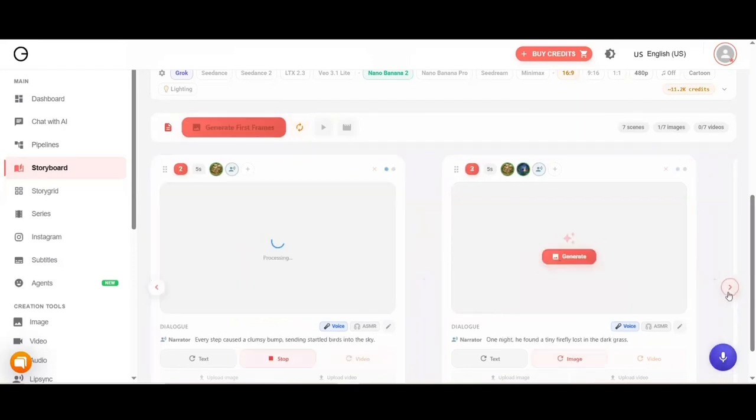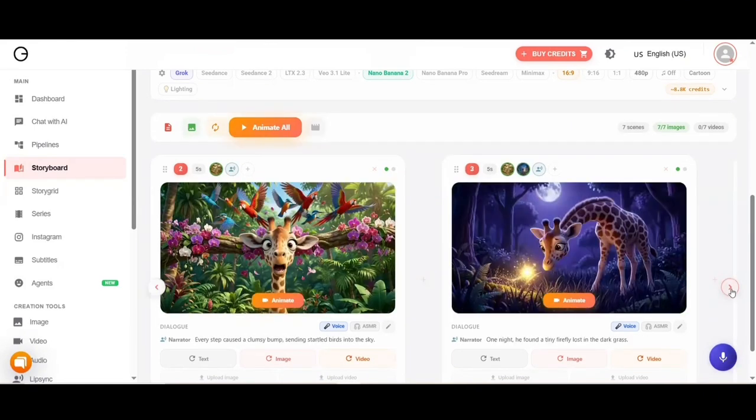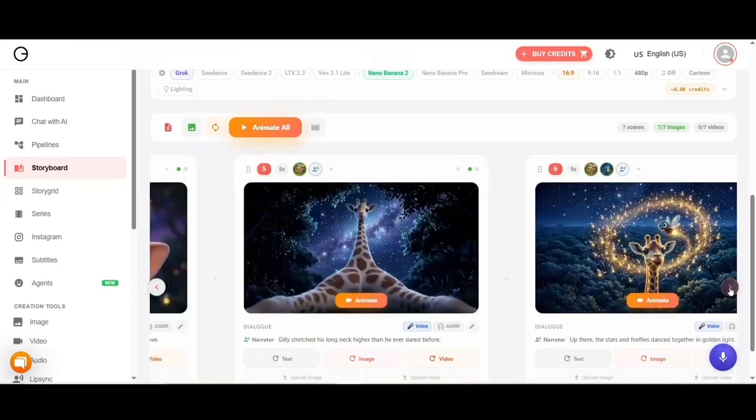Right here at the top, we can see how many generated frames we already have. Right now we have 1 out of 7 and 0 videos out of 7. And the frames are ready. And here we see 7 out of 7. I like all the frames, so I'm ready to move on to animation.